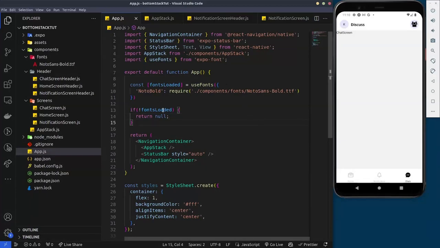So that is how you import the font into your application. Keep in mind that you can name this key value to be whatever you want. So I just called mine Noto Bold. You can also replace it and call yours Noto or whatever you want to call it.